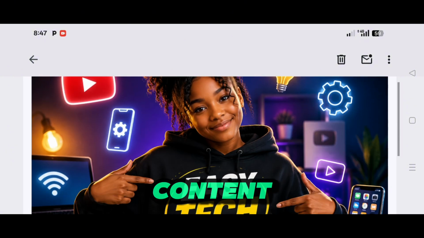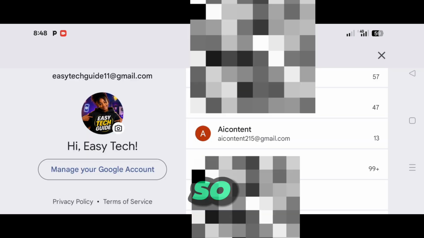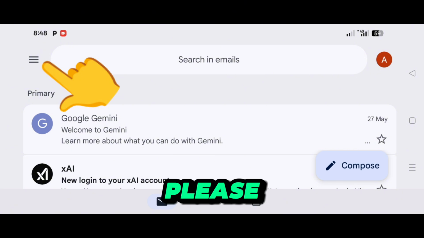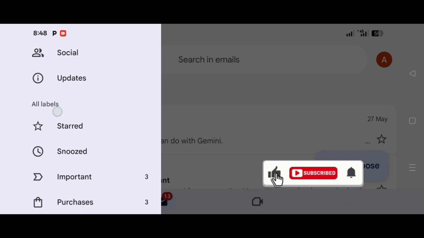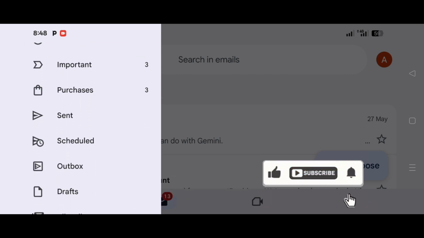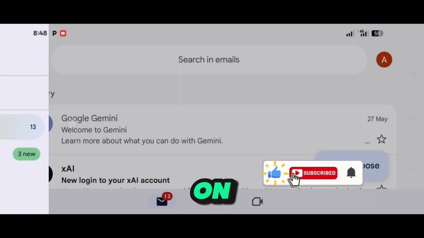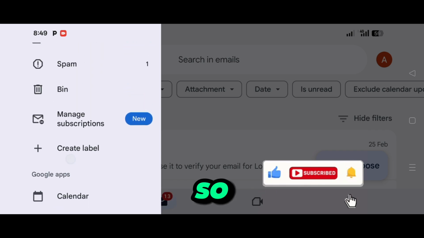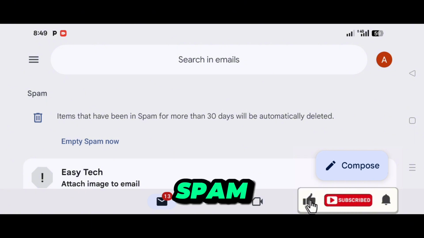All right, so AI content, the email is my second email. So let's check. First of all, if someone told you I sent a mail for you, please check your phone. You can check the inbox, check everywhere, check primary, check the spam message, because sometimes it may be hidden in the spam section. So you check everywhere. All right, so let's check. Okay, so you see that this one actually is in the spam section.